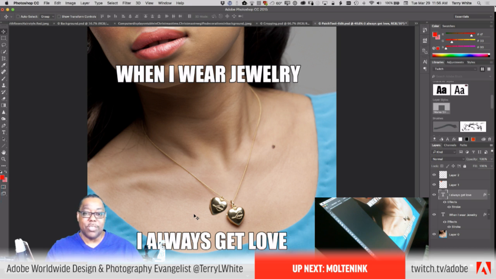The zoom tool and the hand tool, zooming in and panning around. And last but not least, the text tool. So those are the 10 most used tools in Photoshop CC today. So hope you learned something.